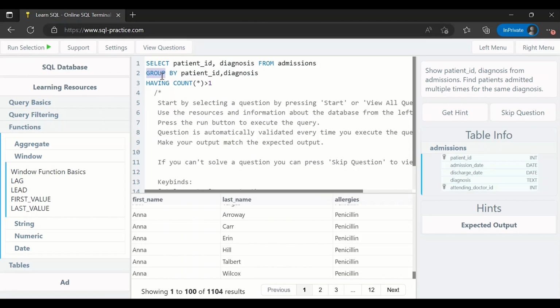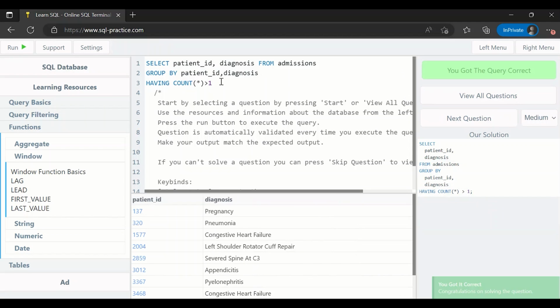So with group by, if we have to use a condition, I can't use where as discussed earlier, right? So I will use having count of all the records, star means all, greater than 1. So this will give me all the records where the patients were admitted multiple times, right, for the same diagnosis. Let's try to execute this, and this is absolutely correct. All right, so this will give me two columns: patient ID and diagnosis.